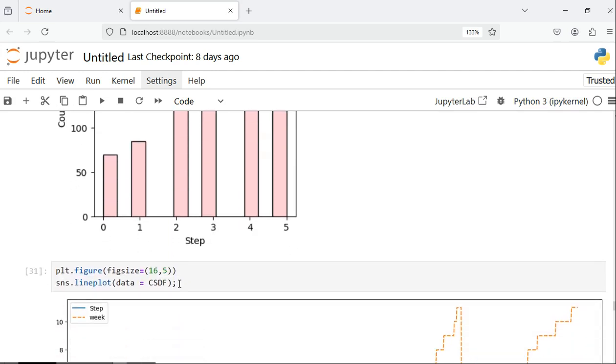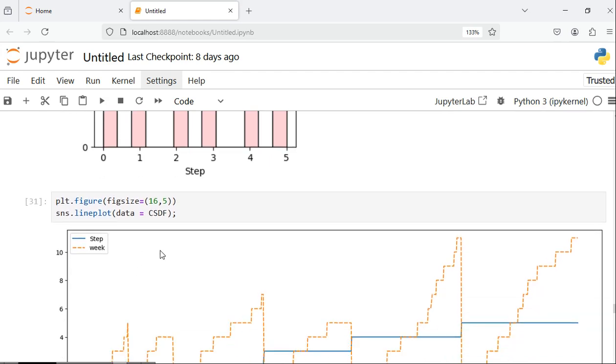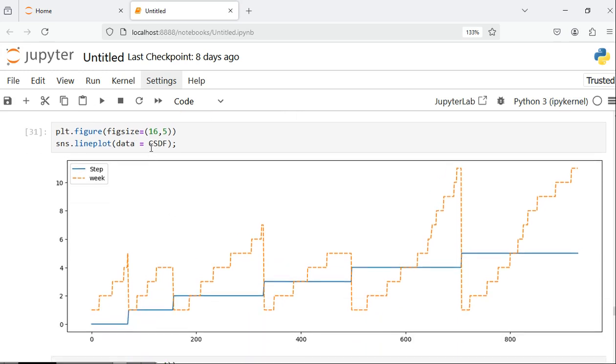Another good plot is the line plot. When I give it my data CSDF, SNS line plot data CSDF, I just stretch the width of my plot with the fixed size to be more beautiful. It automatically chooses the week and a step and draws a legend here. You see that the step started from 0, 1, 2, 3, 4, 5, and the week started from 1, 2, 3, etc.